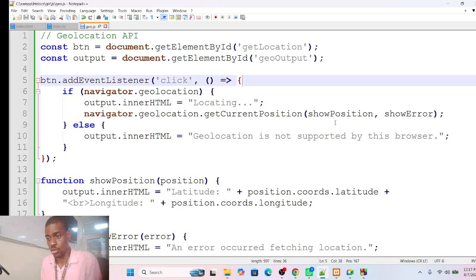You see the show position function. This show position is what you created here. So function show position, you pass the position as an argument, and we say output.innerHTML equals "Latitude: " plus position.coords.latitude, you use the plus.